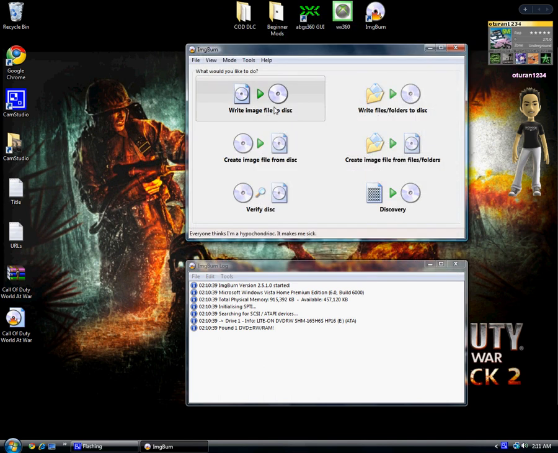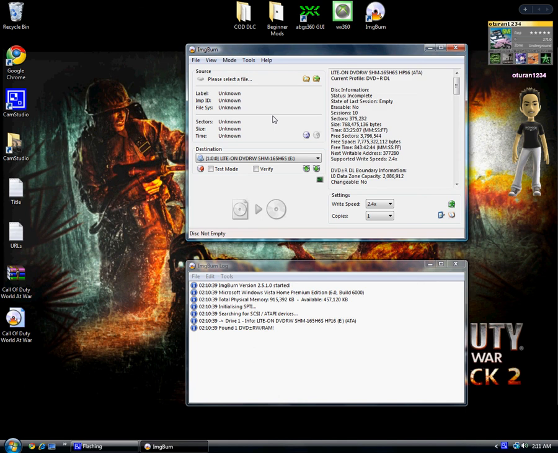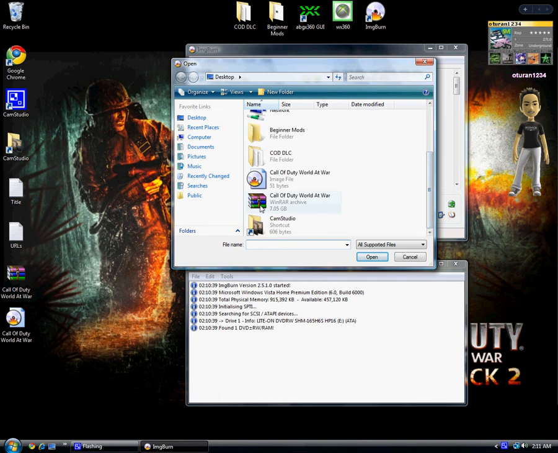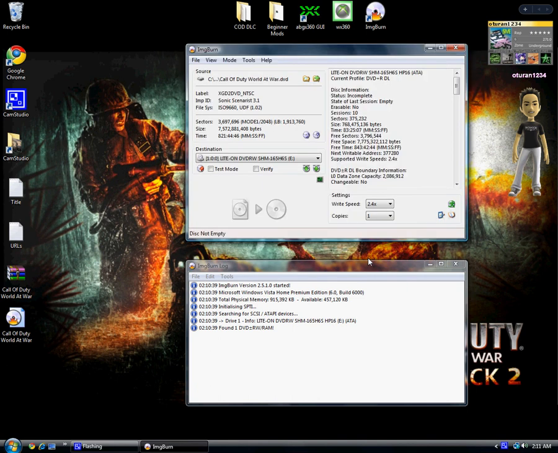And then go to write image file to disk. And then verify will be checked, just uncheck it. And then make sure the write speed is set to 2.4x. And hit this little folder here, browse for a file. And scroll down. Not this one, look for the image file. The image file that ABGX360 made for you. Not the 7.5, you want this small 51 bytes. So click on that and then hit open. Then once you do that, this should all get filled in and you are ready to burn.